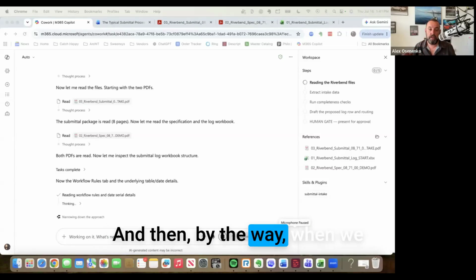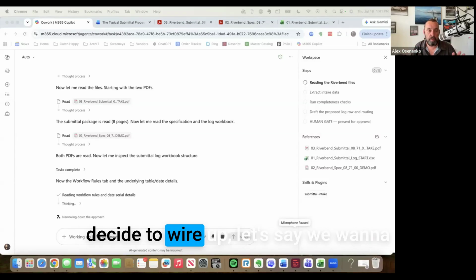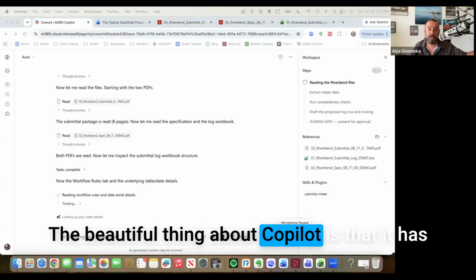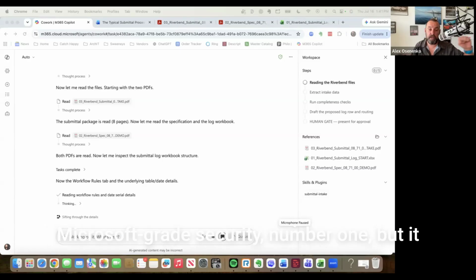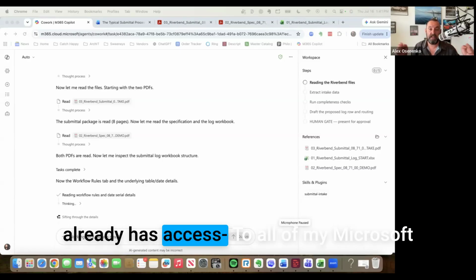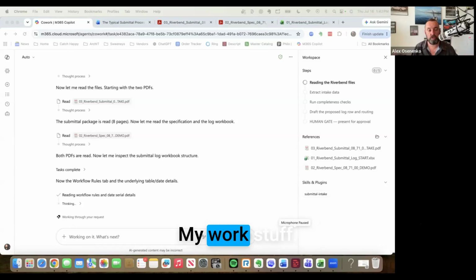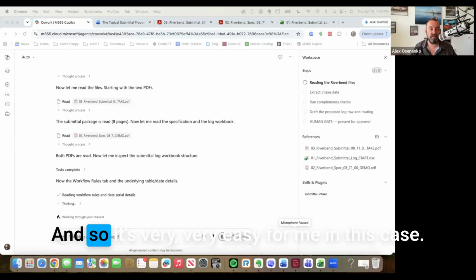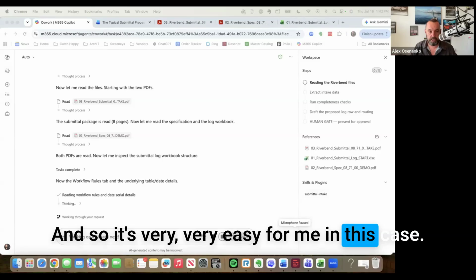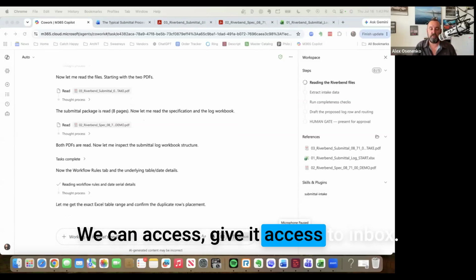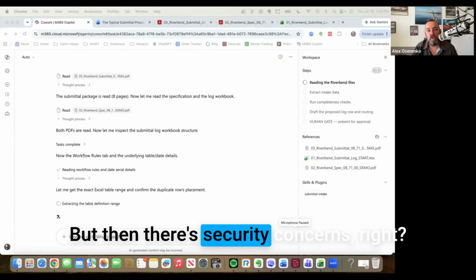And then, by the way, when we decide to wire up, let's say we want to wire up this Copilot to our email, the beautiful thing about Copilot is that it has Microsoft-grade security, number one, but it already has access to all of my Microsoft universe documents, enterprise stuff, right? My work stuff. And so it's very, very easy for me in this case. I mean, it's easy in Codex as well. I mean, Claude as well. We can give it access to the inbox. But then there are security concerns, right?